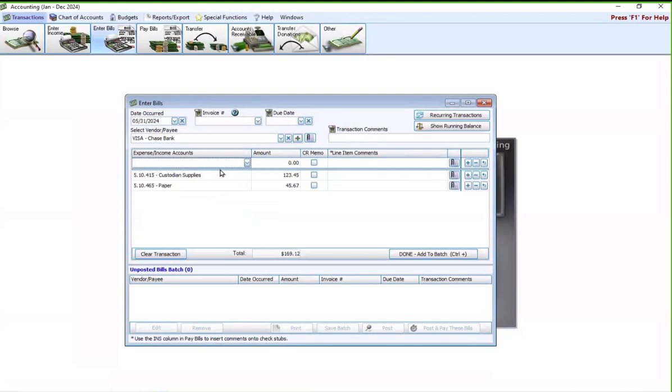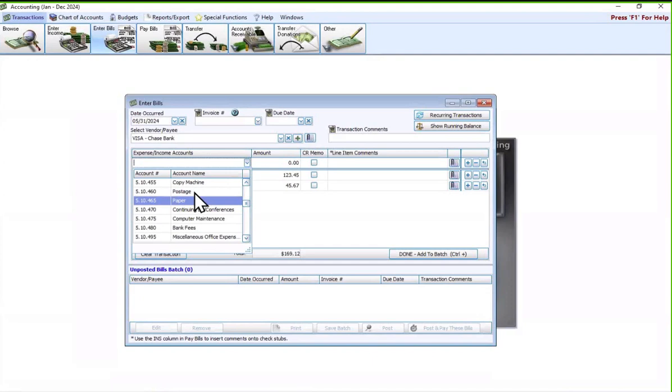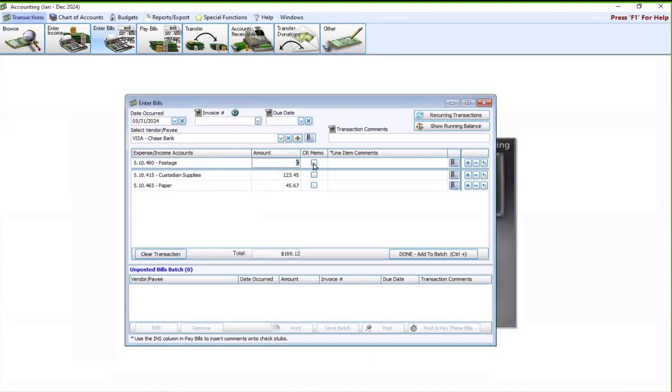And notice here I'm just continuing to enter all of the expenses to the respective accounts that I'm wanting here, until the grand total now equals the amount that I want for the bill for that particular month for my payment.